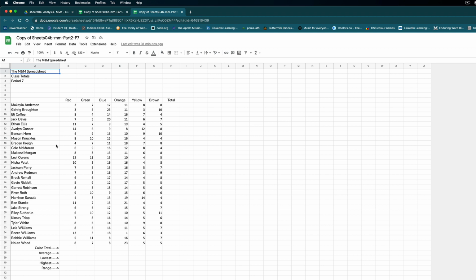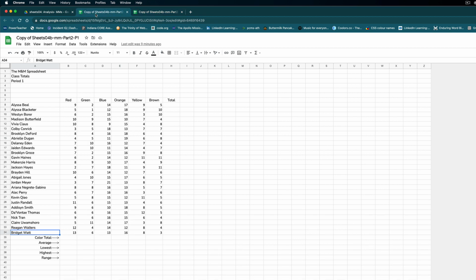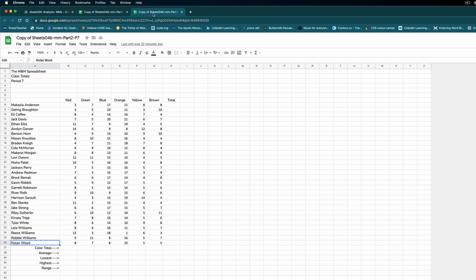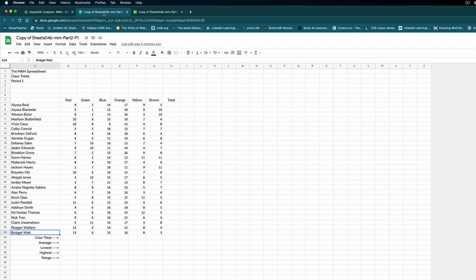7th hour looks slightly different, but really it's the same thing. What I've done is taken all your actual number of M&Ms that you had in your bag, and on 7th hour it starts with Michaela Anderson and goes all the way down to Nolan Wood. Everybody who was present and did the experiment, your number of M&Ms is on that sheet right there. For the rest of this movie, I'm going to use period 1 as the demonstration model, but if you're in period 7, yours will be slightly different. When you're doing some of the formulas, you'll have to pay attention to some of the row numbers and things like that.